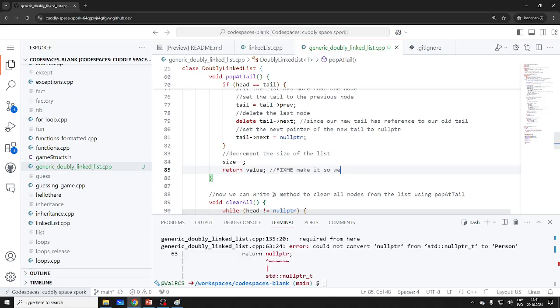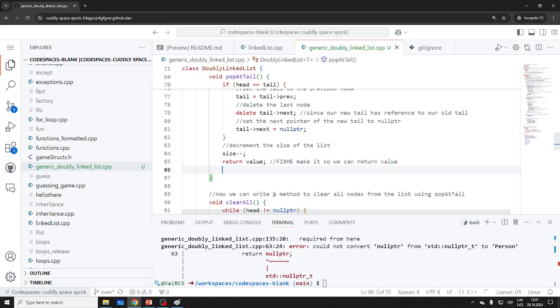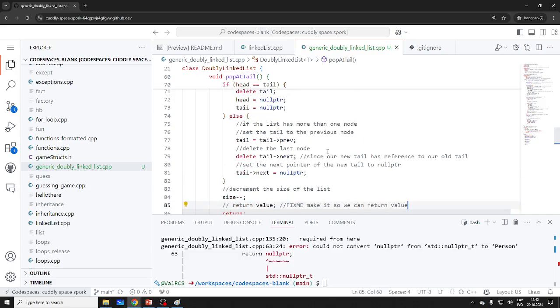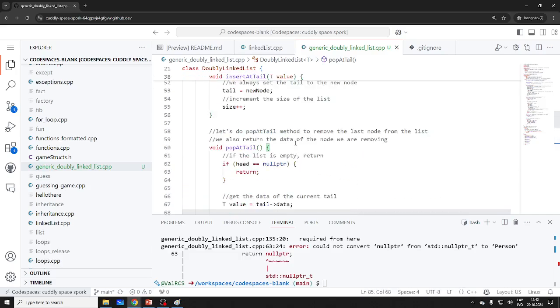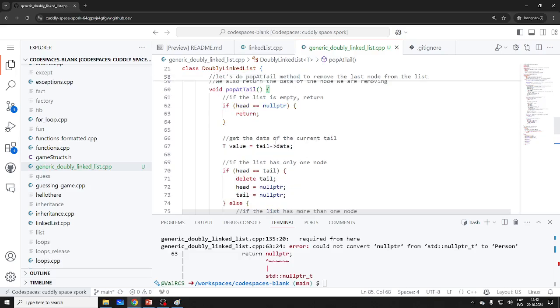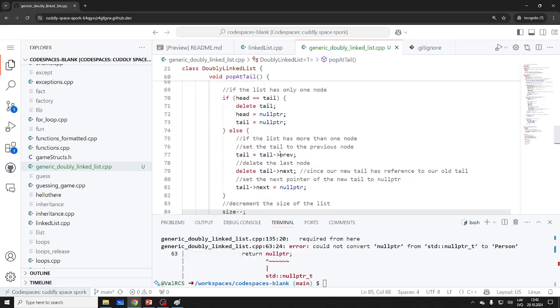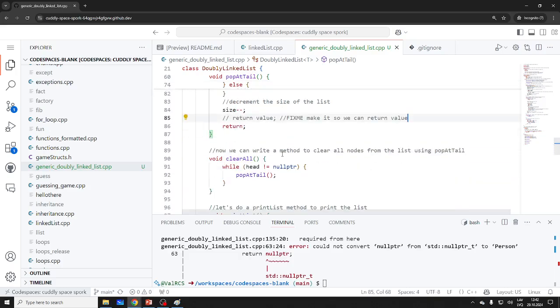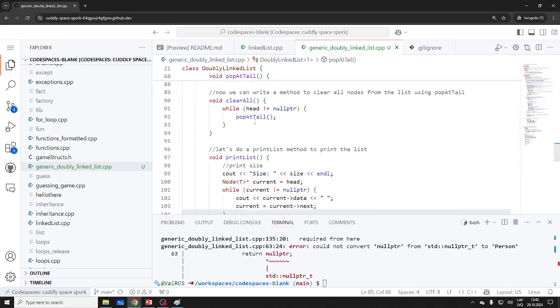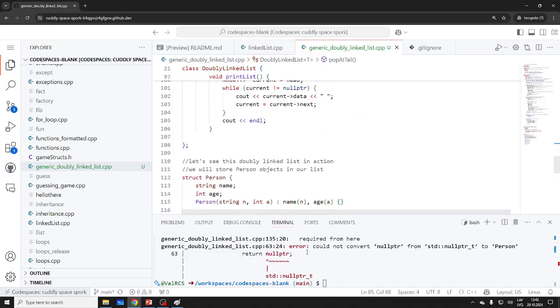Make it so we can return a value. For now I'll just return, right? I don't want to mess up too much, right? So now the signature is okay. Return, delete tail, right? Pop. That's maybe the reason why pop is not returning anything oftentimes. Let's try that.